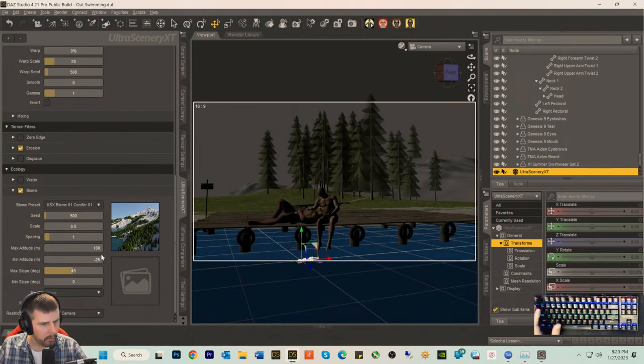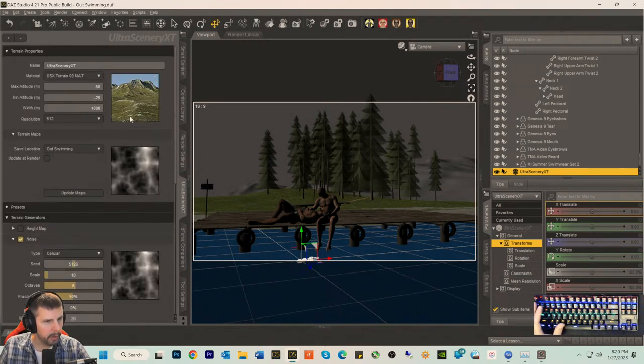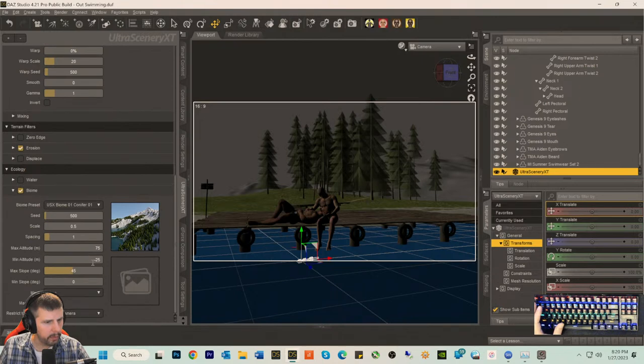Okay. Maximum altitude. So our land is 50. So maximum altitude would be like 75. And minimum altitude is how much? Minus 25, and this one's minus 25, so let's go minus 20. We don't need them way down there.